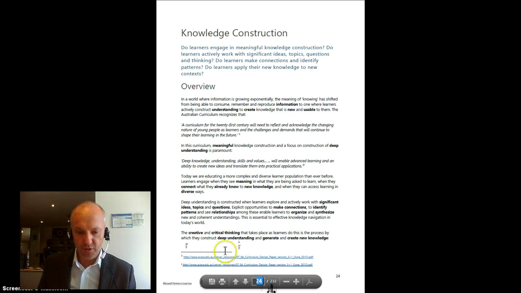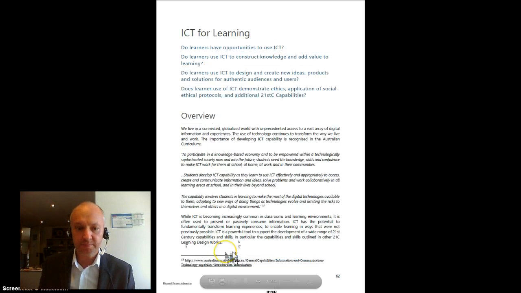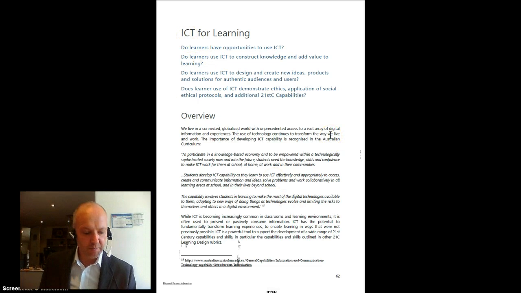Okay, so there's the knowledge construction one that's sitting on page 24. You can view that at your leisure. The other one on page 62 is ICT for learning. So we're going to spend a bit of time focusing in on this one particularly. So this will be page 62.